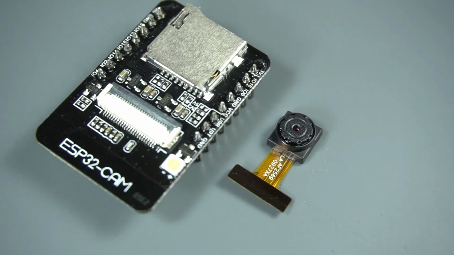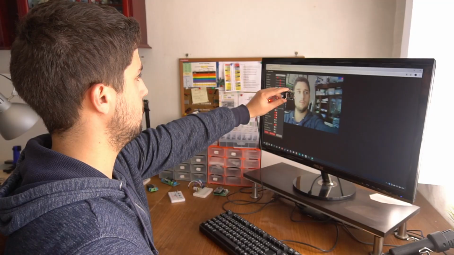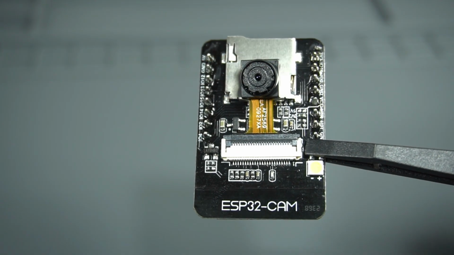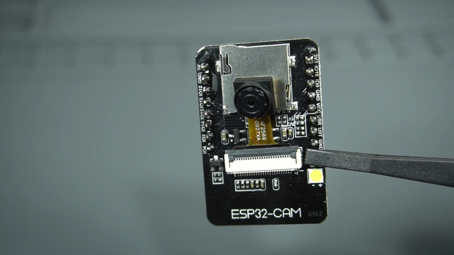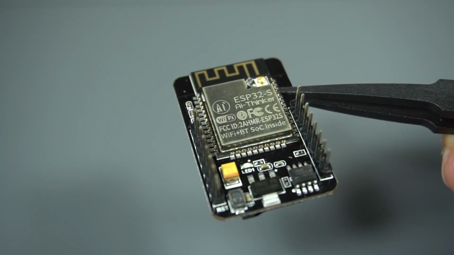In this video, we're going to take a quick look at the ESP32-CAM board and try a video streaming example with face recognition and detection. The ESP32-CAM is a very small camera module with an ESP32-S chip that costs less than $10.